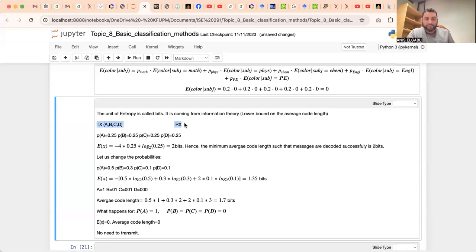So simply, when we have a communication system, we have a transmitter and a receiver, then our goal is to convey messages between the transmitter and the receiver, but we need to send the minimum number of bits, because sending more bits will require consuming more resources, power and bandwidth, and these are limited resources.